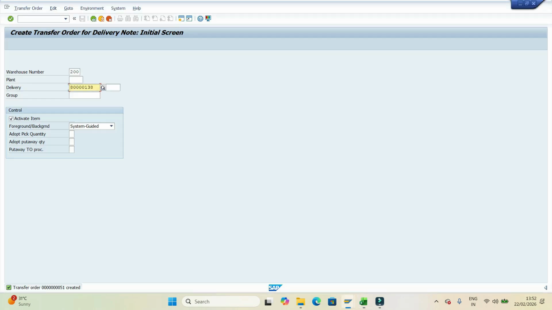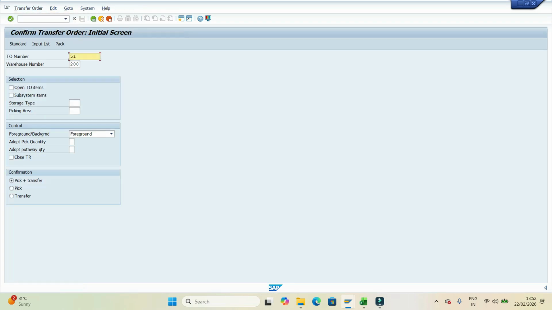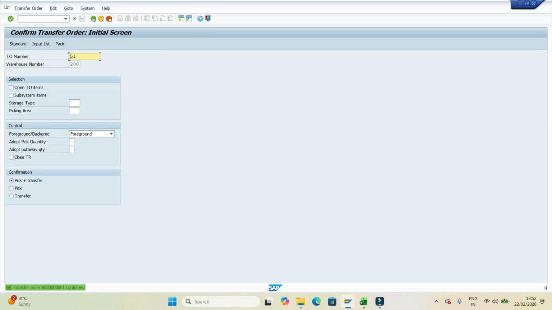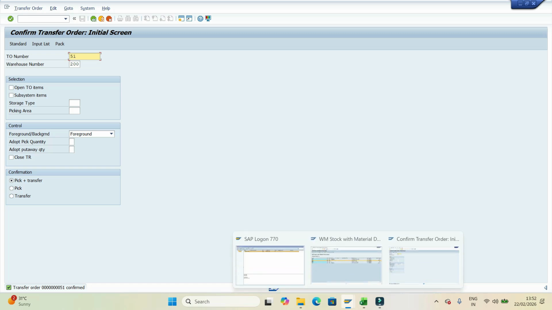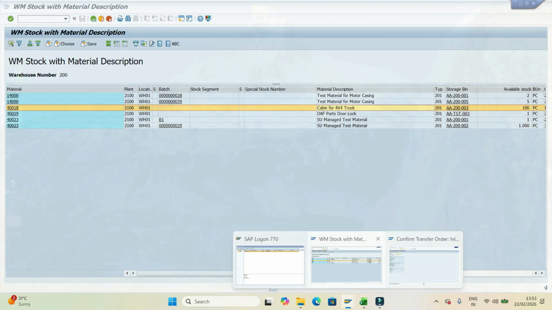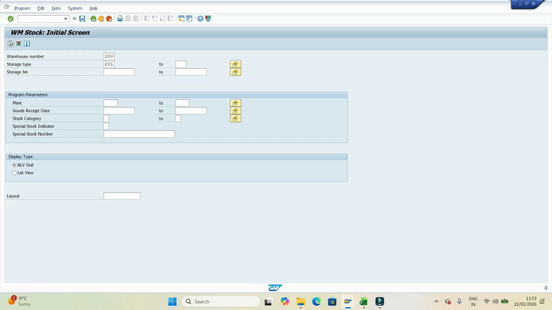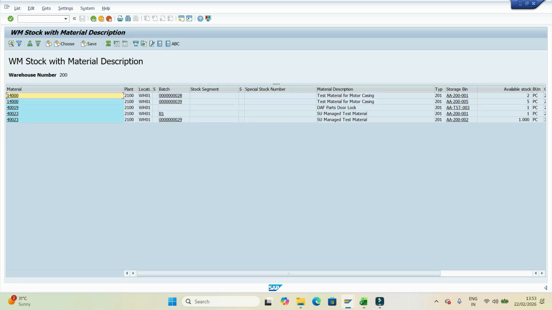Now we need to confirm the transfer order. So just click on transfer order, confirm transfer order 51. Just press enter and we can save this. The transfer order is also confirmed. Now what we need to do is go to the outbound delivery and check the status, and also you can refresh the stock here. 100 pieces will disappear. We will go back and execute again. You see, material 40018 is not available because it is completely picked. There is no stock available.